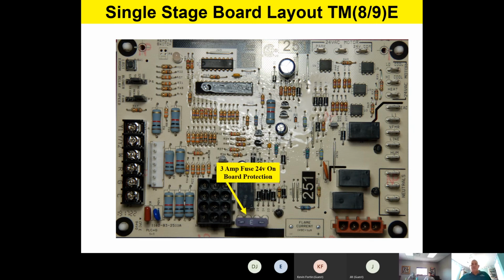Okay, there's a 3-amp fuse for 24-volt onboard protection. All of our 24-volt circuitry on the board is protected by that 3-amp fuse. And then here's a 12-pin harness. That 12-pin harness carries 24-volt inputs and outputs, and this is going to be harnessed in from the factory, team. We just took that harness off so that we could talk about it. That 12-pin plug is a 24-volt input-output to your gas valve, and your safety switches and pressure switches will all be harnessed in right there on that 12-pin harness.